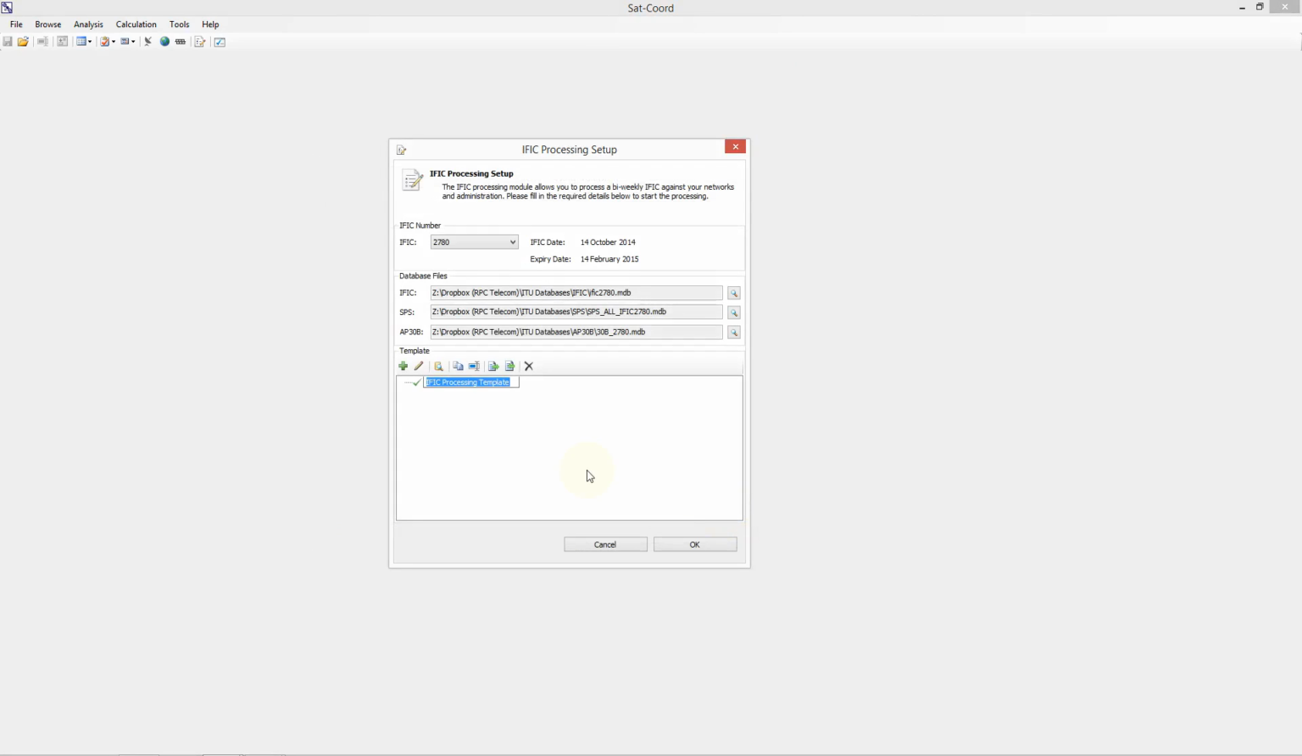This will add a new template to the IFIC Processing Setup list and prompt me to enter a name. Let me name this example. It is possible for you to define as many templates as you wish. You may wish to define a template with many processing options off for speed and then another with all of them on for more complete analysis. Alternatively, you can define different templates with different network sets. It is up to you. Once we have selected our template, we are ready to start the IFIC processing. So next I will click on OK.